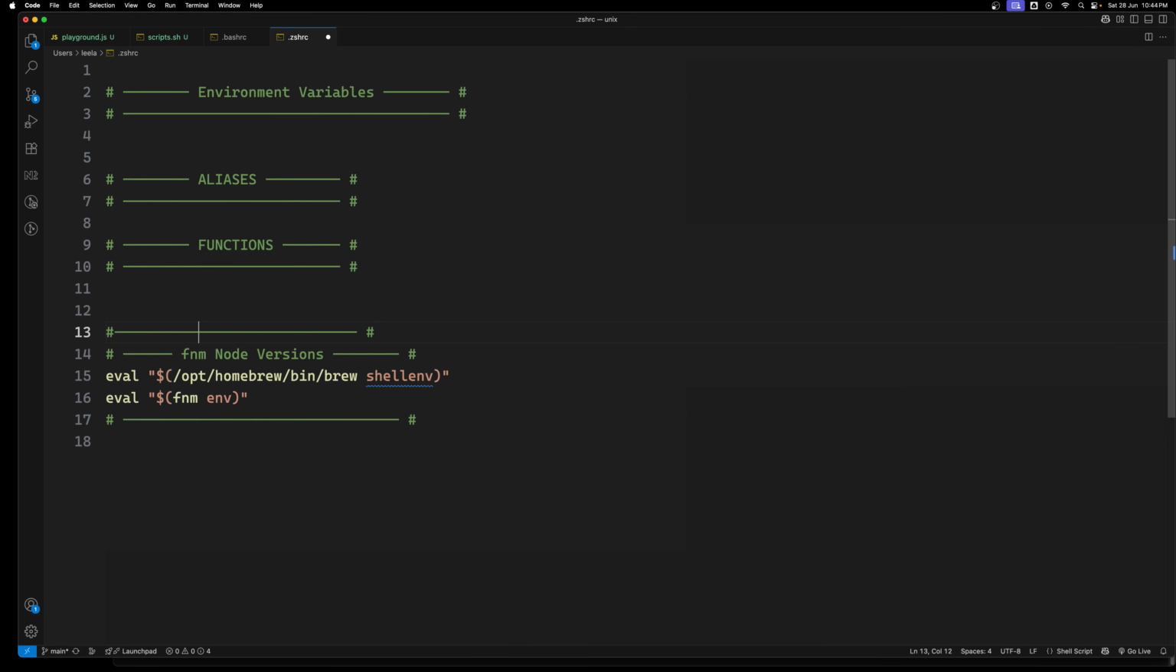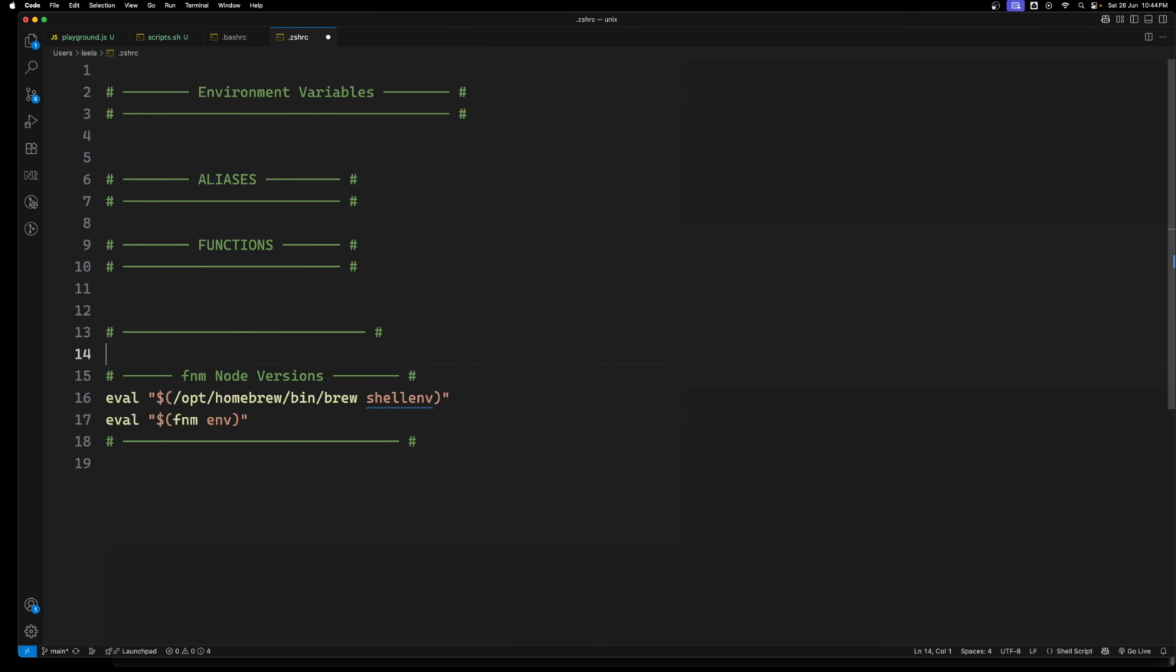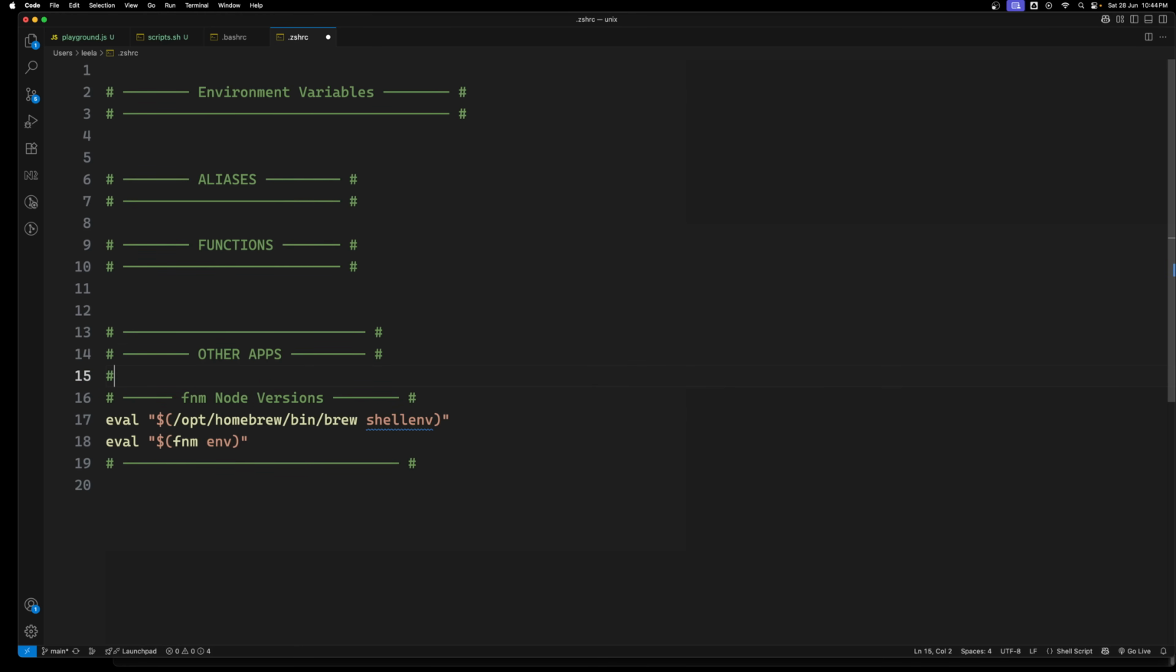Let's keep it here also, other apps, and I can keep it like this here. So this is the thing. I can keep it, and here I can keep it something like this.